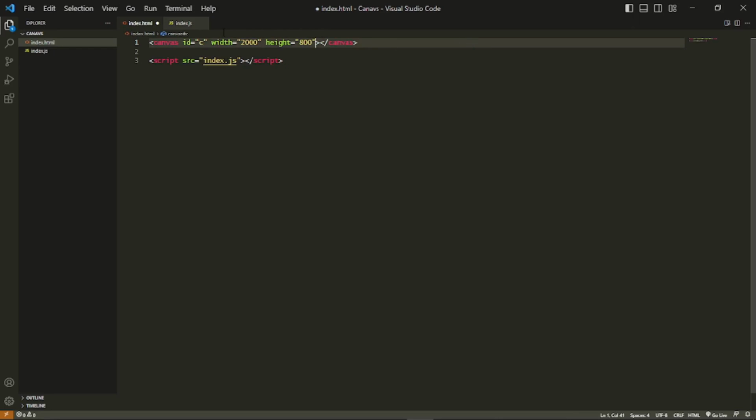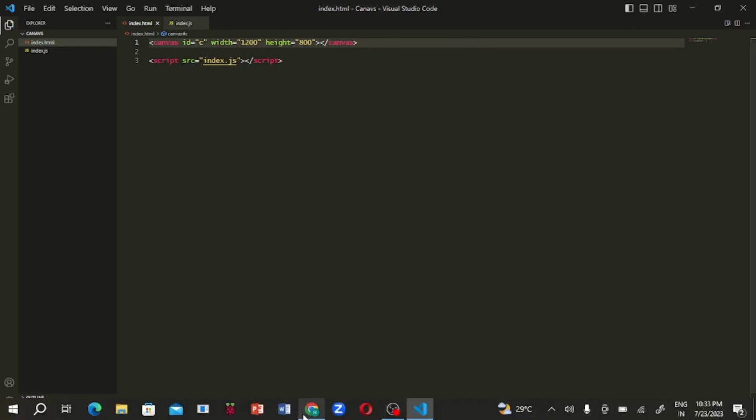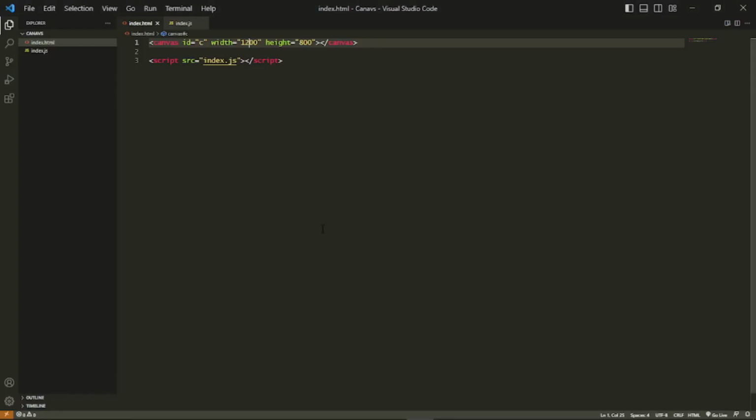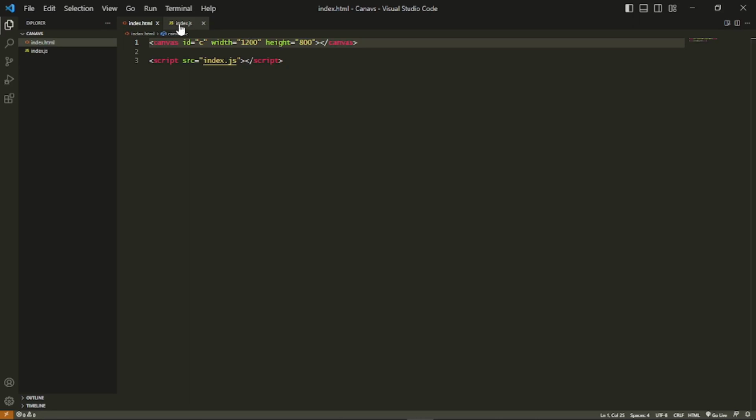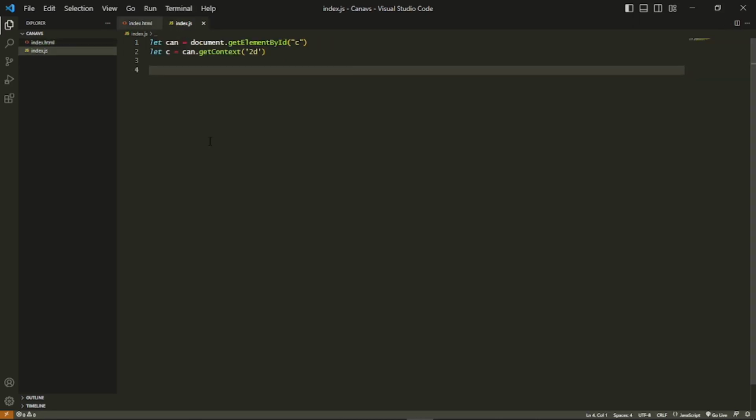I need it set to just the perfect width and height. No, not this again. Where did it go? Oh, it didn't disappear. So now that we've done this, it's time to actually be drawing things on the canvas.